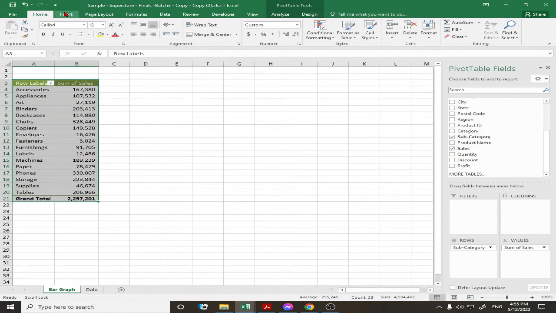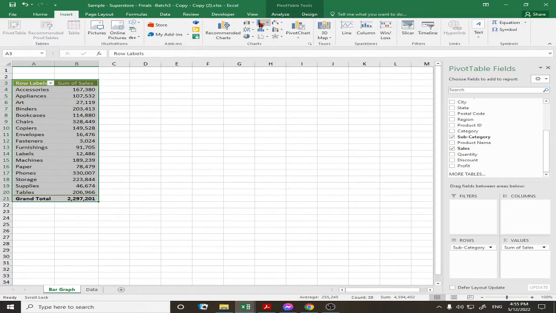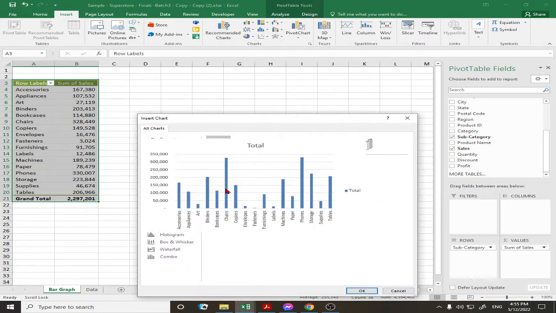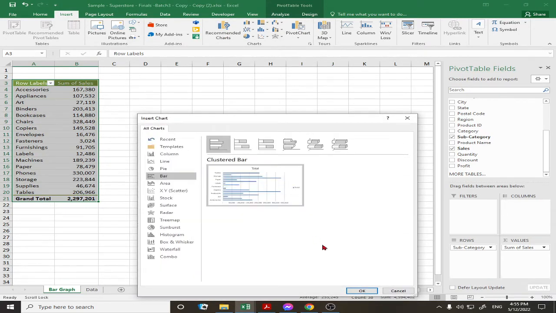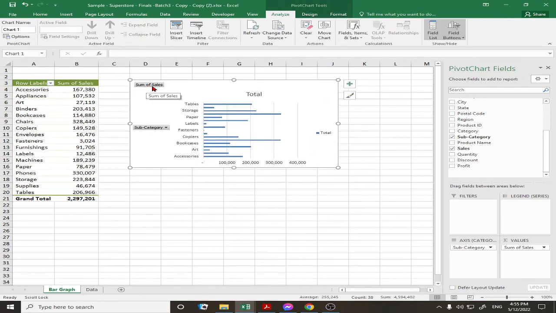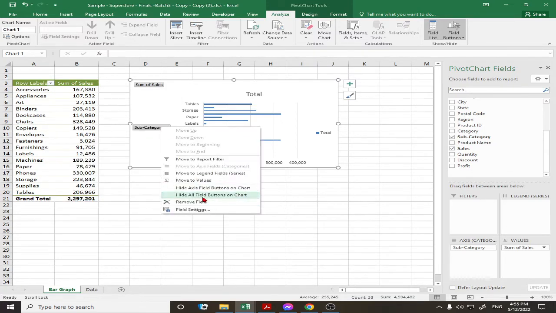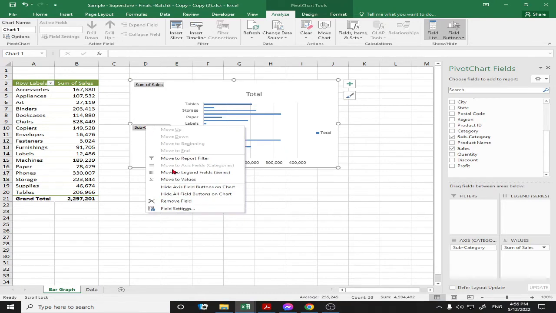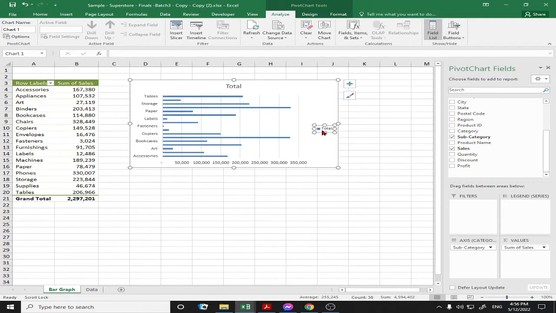So, paano naman tayo makakagawa ng isang graph from such pivot table? Punta tayo sa Insert tab, Recommended Charts, Bar Graph, and voila! Have it. So, mapapansin niyo merong Sum of Sales subcategory, which is tinatawag na Field Buttons. Left click, and hide all field buttons on chart para magmukhang neat yung chart natin. So kung gusto naman tanggalin tong legend, click mo lang yan and then press delete on your keyboard.